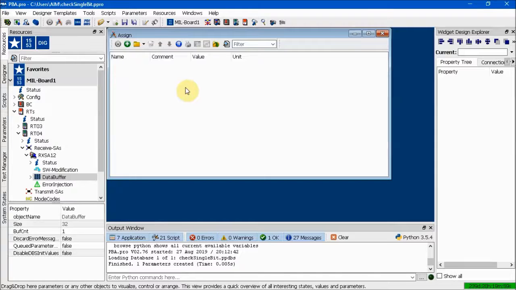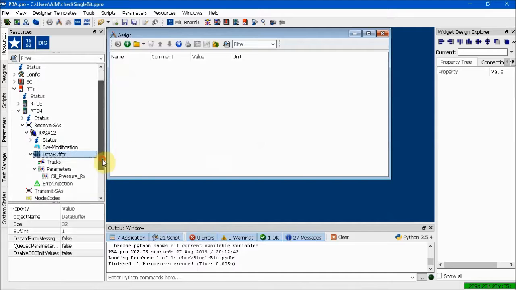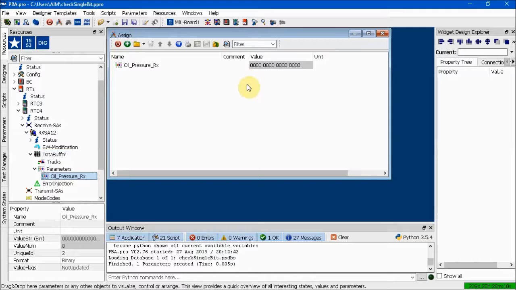So right now we just want to look at data, and the data we want to look at is that oil pressure parameter that we just created. So the way you look at it is you drag and drop it in there. Boom, there it is right there.